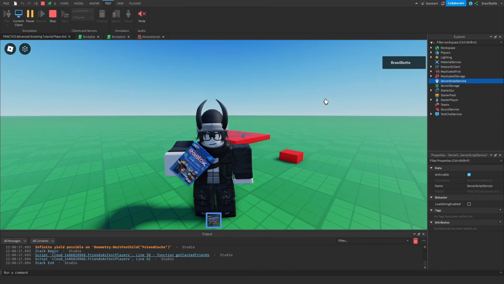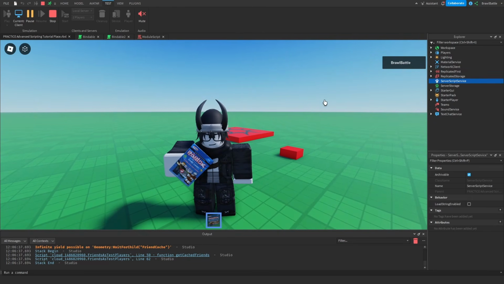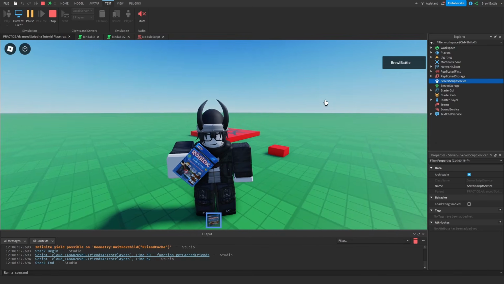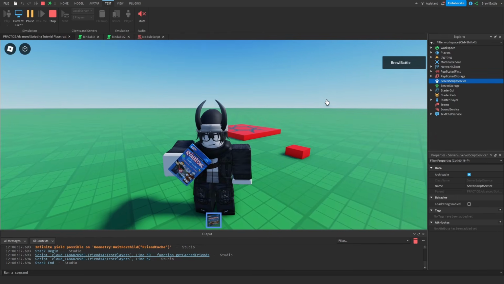But with that being said, once again, if you're still confused about this concept and you don't really understand much about the server and client model, then I encourage you to watch my remote events video, where I go into great detail about what we talked about here, but in simpler detail. So go ahead and watch that if you haven't already.